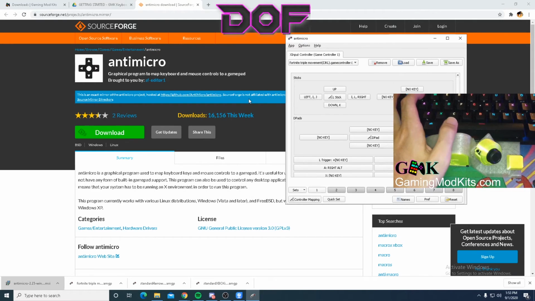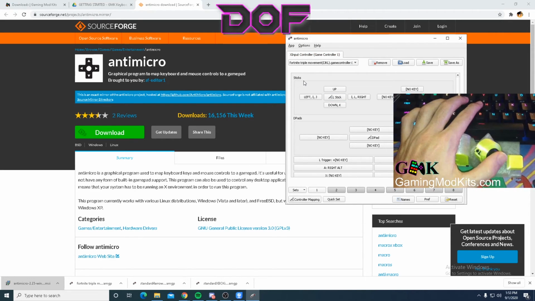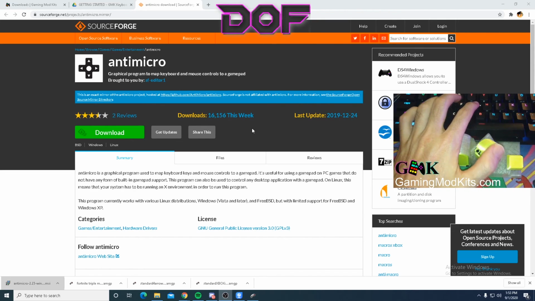So when you want to play a game, you just open up AntiMicro. Let's say you're playing Fortnite, so you'll just click on Fortnite triple movement, and then you're good to go. It's immediately working. If you're playing a game like Call of Duty or Valorant or Rogue Company, then just hit standard 4 arrow keys and you're good to go. And then you can just minimize AntiMicro and you're good to go.